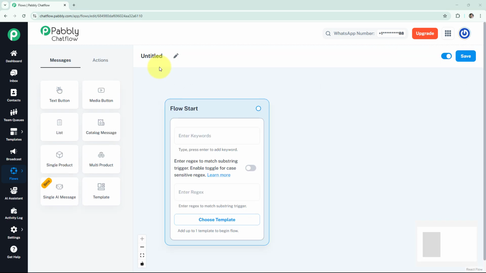A new flow has been created. So when we create a new flow, it is initially named as Untitled. So I'm going to rename it as WhatsApp Chatbot for Propane Delivery Business.